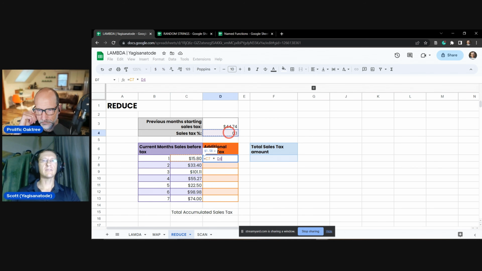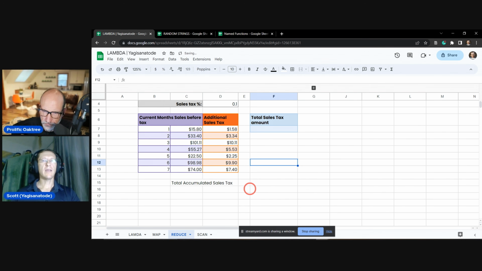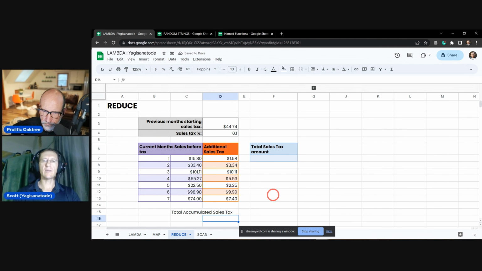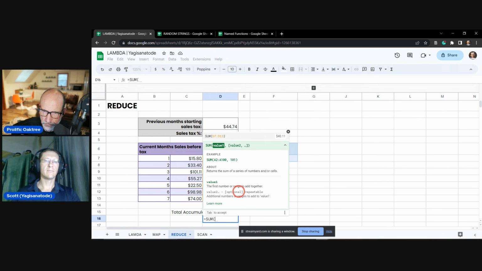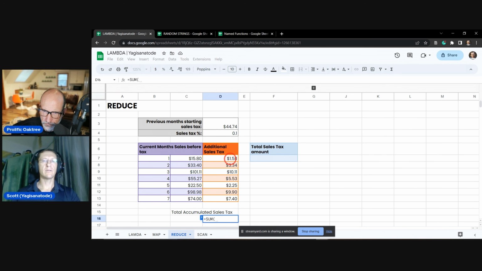Times the sales tax. Now we've got to make sure that doesn't move, so we'll lock it in with an absolute reference. And we'll hit tab, and then we'll drag it down. And then we would normally then go equals sum. Hide that for now. Grab that, close the brackets, and then add that extra value from the previous month. And that will give us a value.